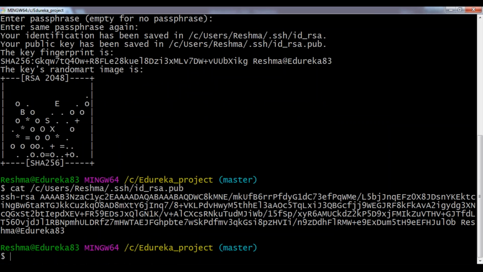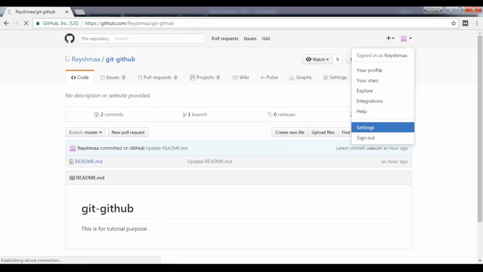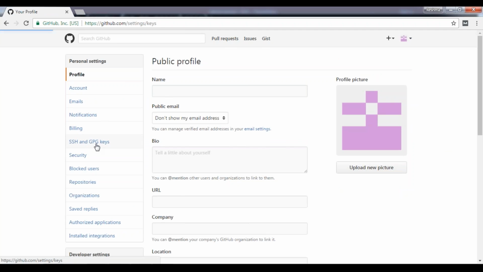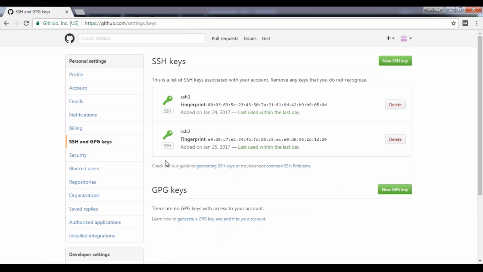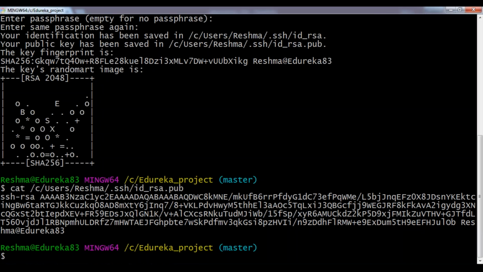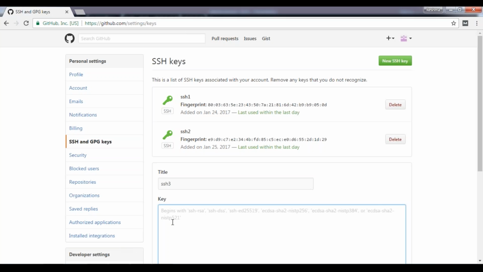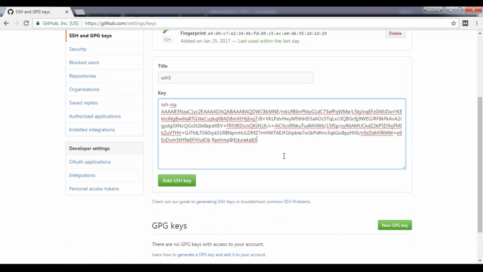Now if I want to add this SSH key, I'll go back into my GitHub account, go to settings, and click on the option SSH and GPG keys. I already have two SSH keys added and I want to add my new one. So I'm going to click the New SSH key button, and make sure that you provide a name for it. I'm going to keep it in order because I've named the other ones SSH1 and SSH2, so I'll call it SSH3. Just paste your SSH key in here and click the Add SSH key button.